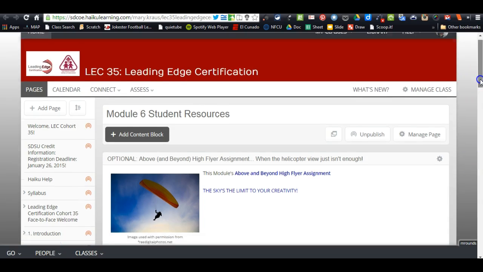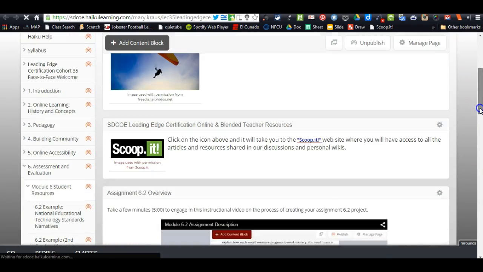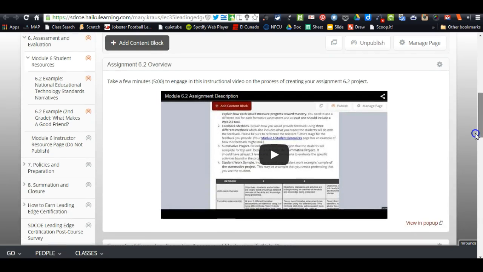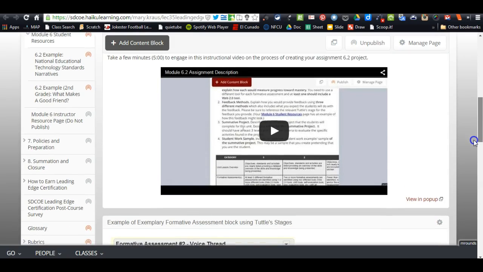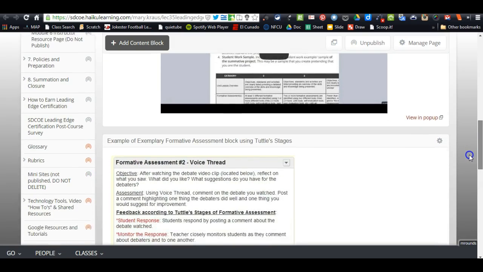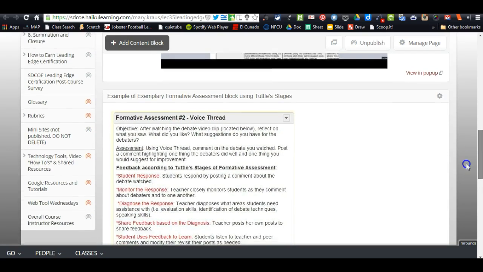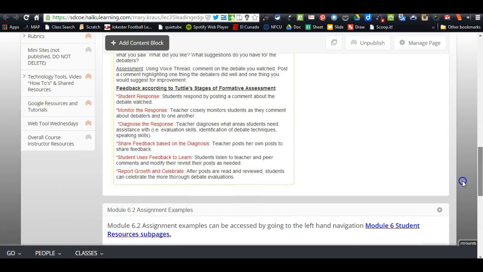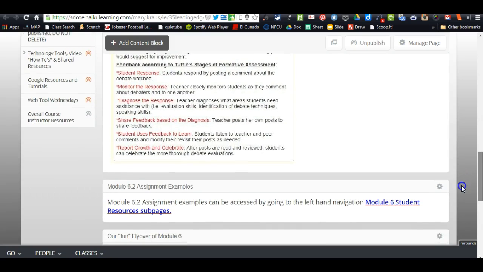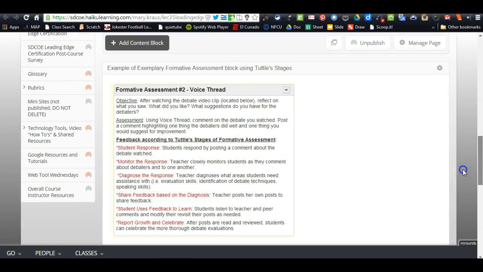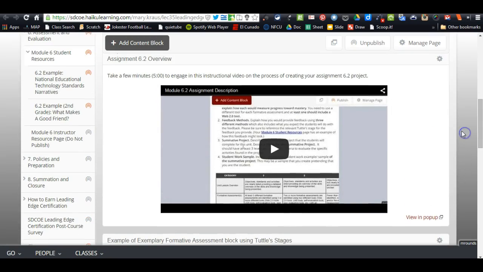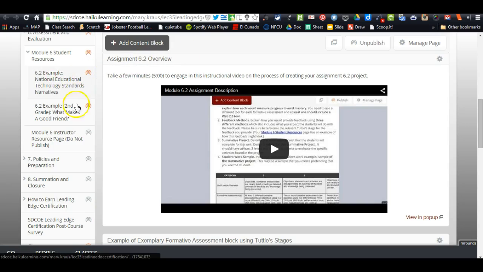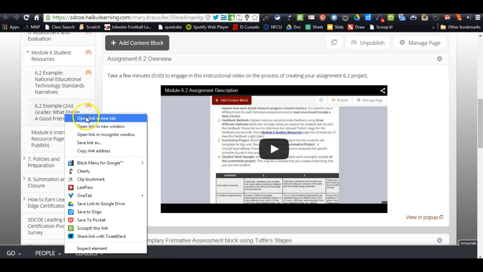Okay, so this is the Module 6 student resources page, and if you scroll down this page, there's a couple of elements here to take advantage of. One, there's a video here, and that's great. The next is an example of an exemplary formative assessment, and we'll get back to that one. And then there's some other assignment examples, and I'm going to open a couple of those in new tabs too.